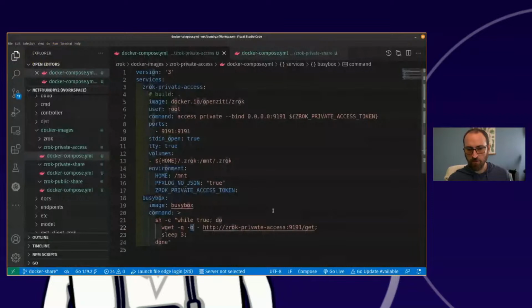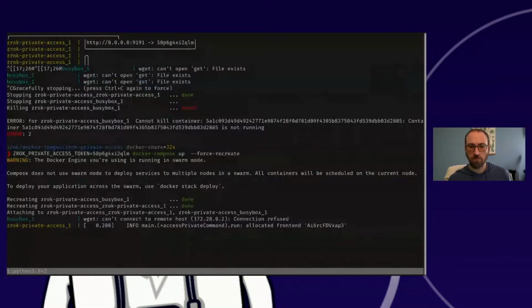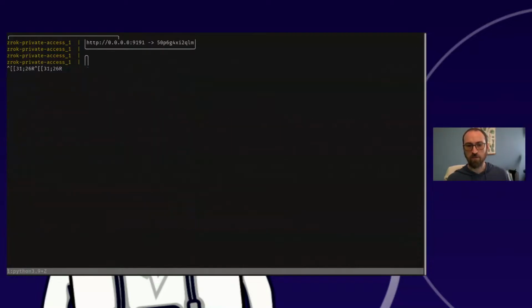oh, this should be capital O, standard output. Can't connect to remote host. Connection refused. Didn't work on the first try. I wonder if it works on the second try after 3 seconds. I might have to separate my output here. Yeah. So let's run these in separate containers so I can see what's going on with the log output.